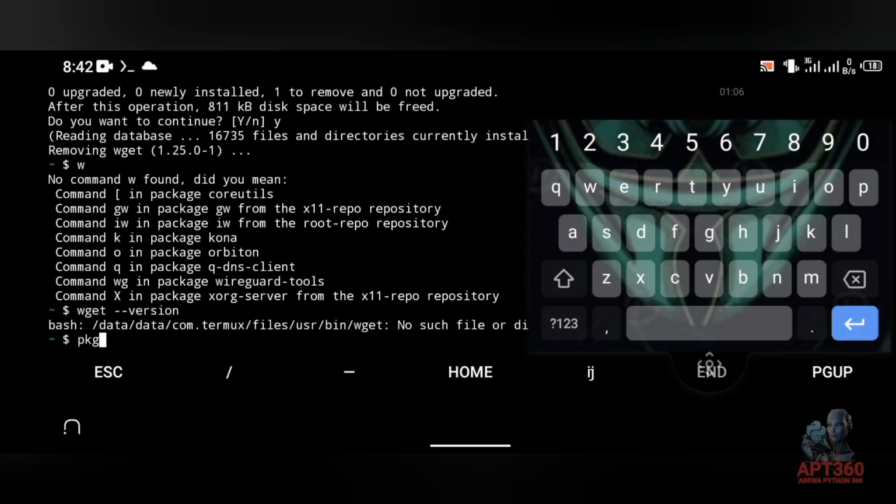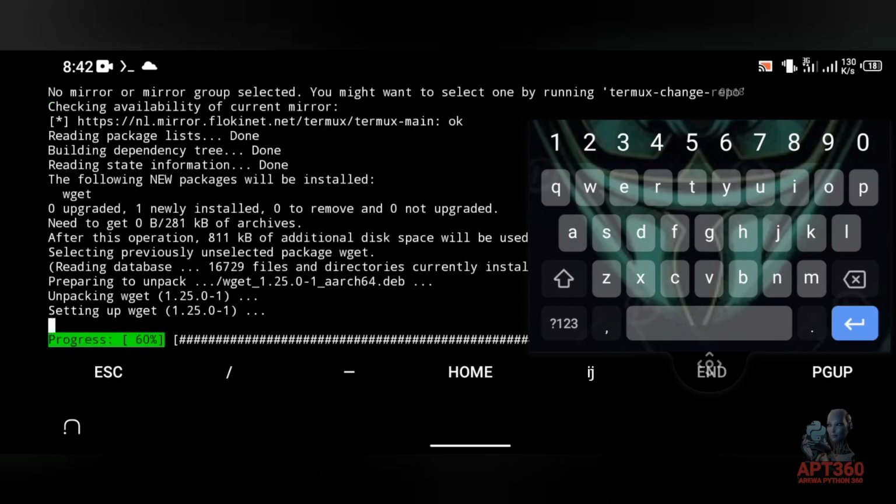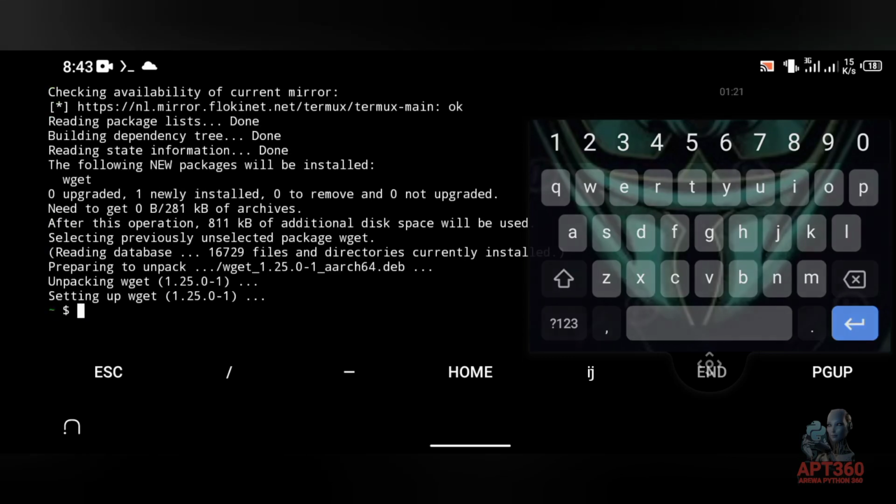Let's install wget again. We're using the same installation command we learned earlier. This is a good practical example because it shows you that package management is not permanent. You can install a tool when you need it, remove it when you don't need it, and install it again later. After the installation finishes, wget is available again.